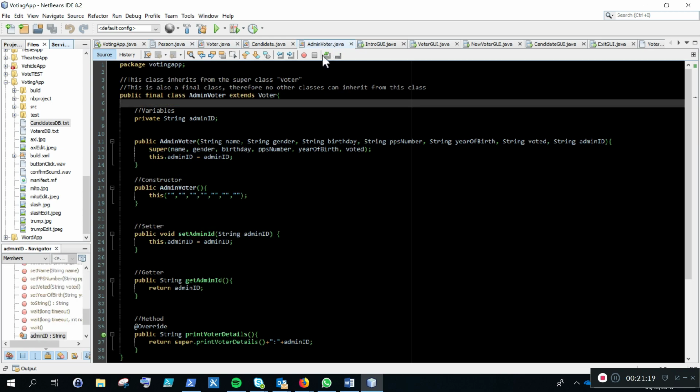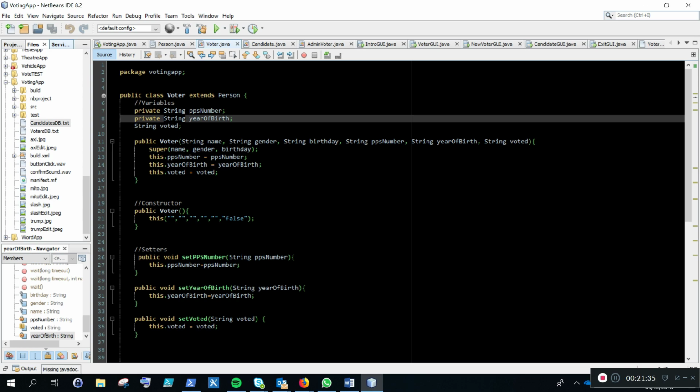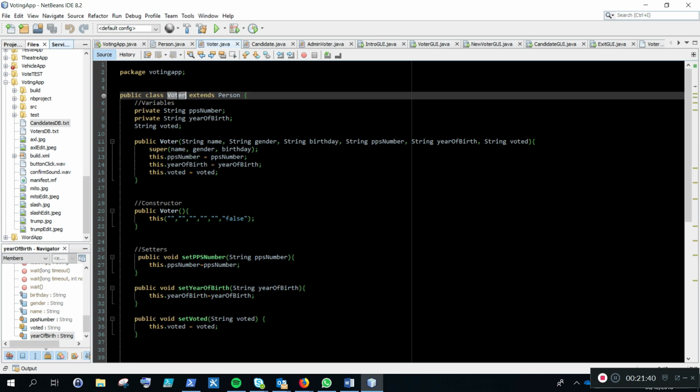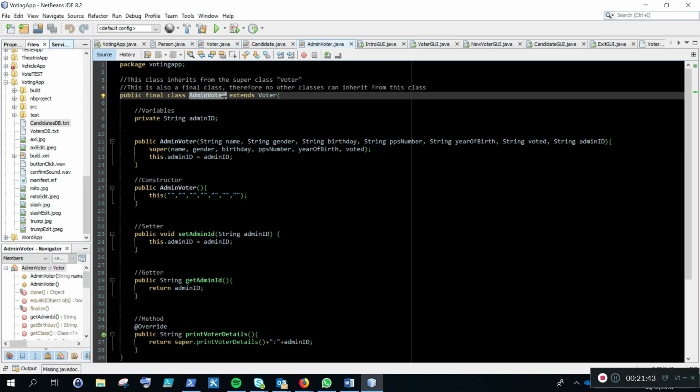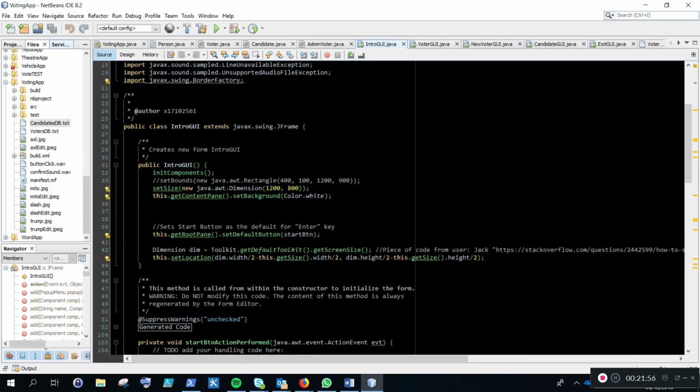So as I was explaining, the admin voter is extending the voter class and just adding the admin ID in here. So technically, when I said that I was an admin voter, I am an instance of the object admin voter, and I'm not an instance of voter. While Michelle, for example, is an instance of voter, and she's not an instance of admin voter, if that makes sense. Okay. Cool.